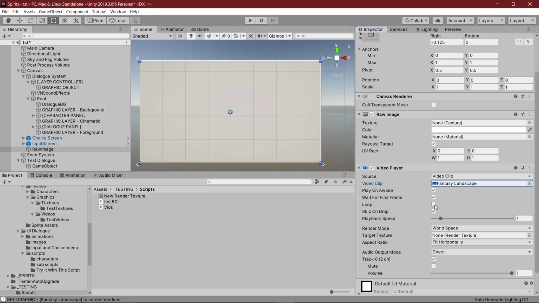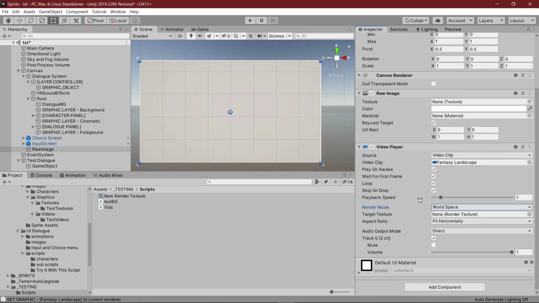Loop. For these purposes, most of what we're going to be doing will require a loop, so you just tick that on. Skip on drop is if we have a certain amount of lag and there's a freeze in the game. This will allow the video to catch up to where it's supposed to be by skipping the frames to get where it needs to be on the actual timeline. Playback speed, you just speed it up, slow it down. You can't go negative though. I haven't tried doing negative from script, but I won't say that it doesn't work, but I don't think it does.